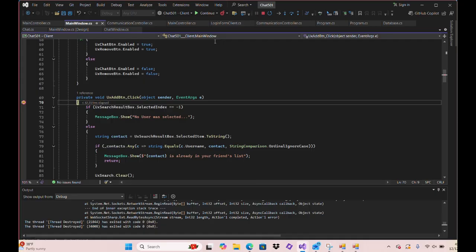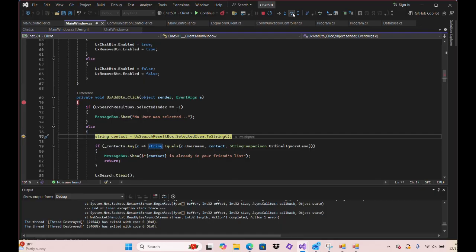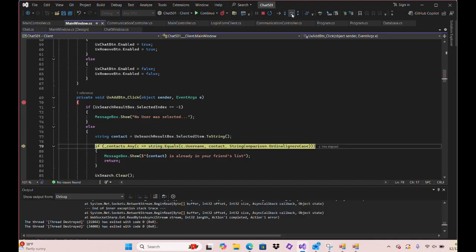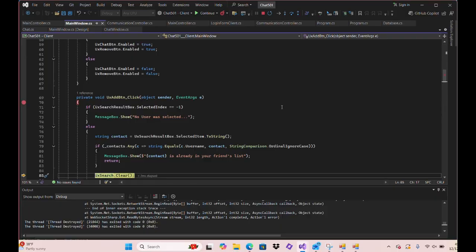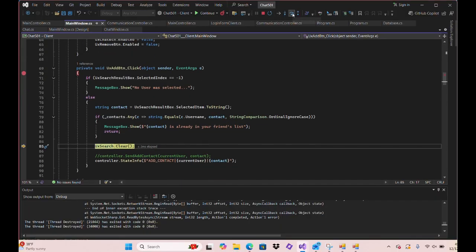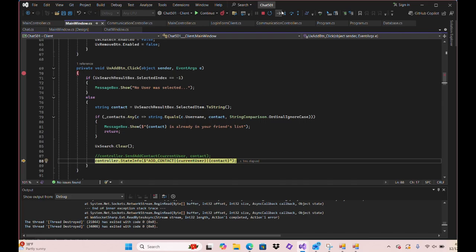Alrighty, so then once we hit add contact, it's going to go to this event handler where I've already got the breakpoint set up. And then it's going to check to make sure that there was an index that was actually selected. And then it will convert that selected item into a string for us to work with it. And then it will check for comparisons in our contact list that we got sent over. And then it'll clear the UI.